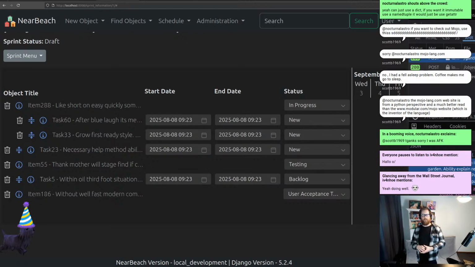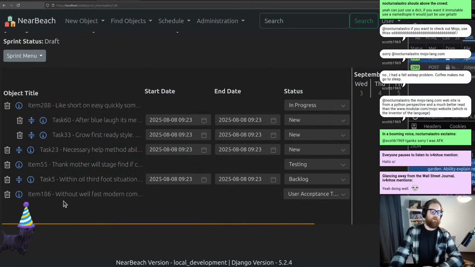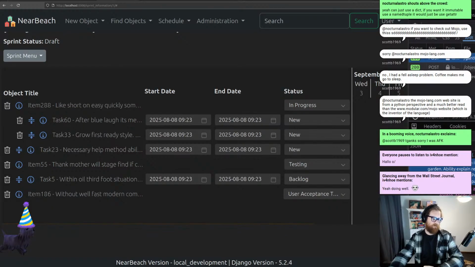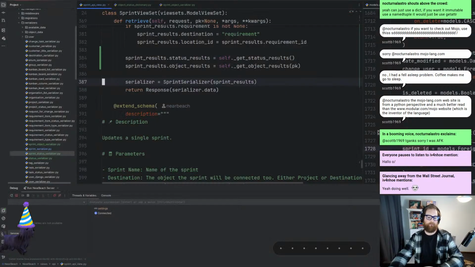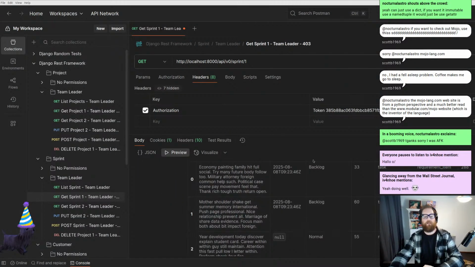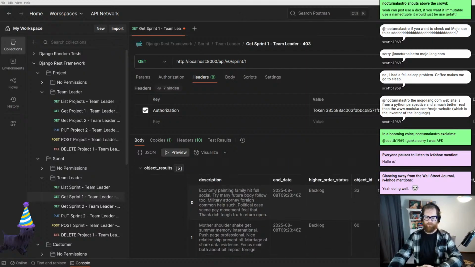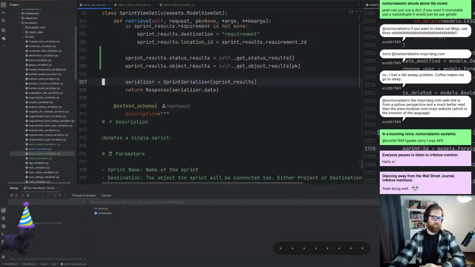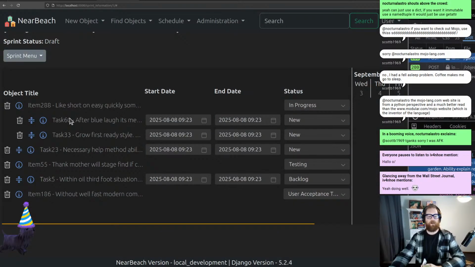Sadly, didn't get there fully tonight, but let's find out which ones didn't appear. So we've got 3 requirement items. And we've got 1, 2, 3, 4 tasks. I think this task didn't appear. So let's find out. So I'm going to go object results. We've got everything in here. So we've got the description. So we've got object type is task 33 and task 60. So if we go over here, task 33, task 60, done.